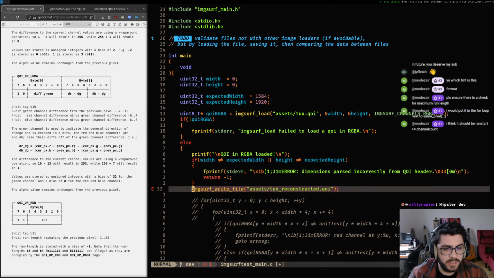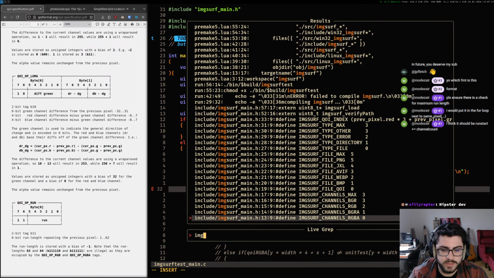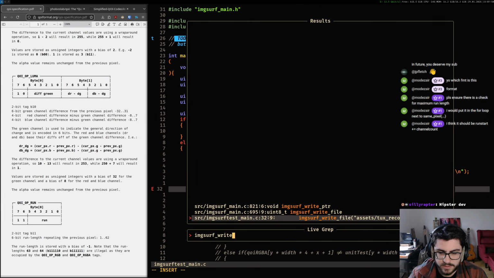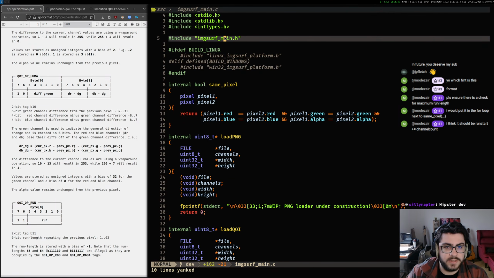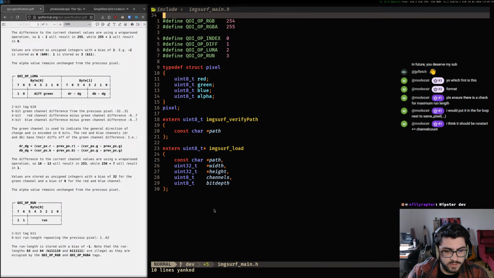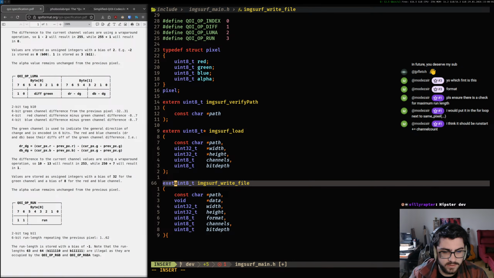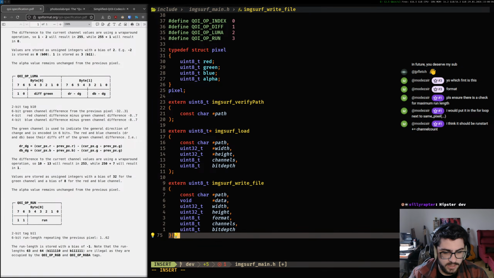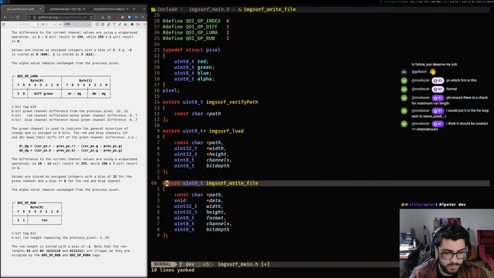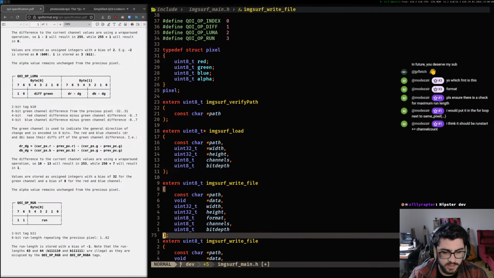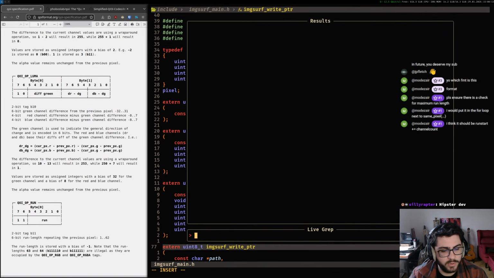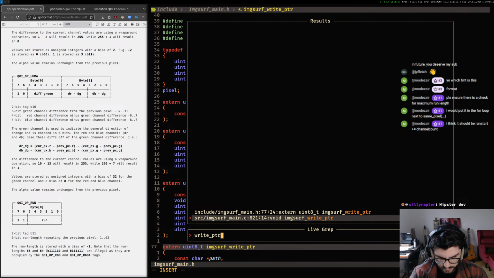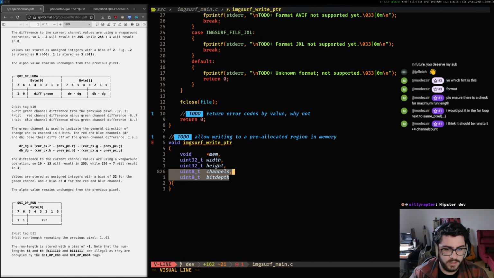And I'm not even exporting this function. Image serve write. Yeah, I need to export these both into the header. And here's load, and I want to say write, so extern. And there's also going to be write pointer, but write pointer has a different signature. It just uses these.